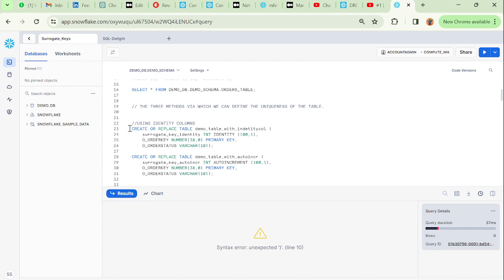Now, currently, one of the limitations within Snowflake is this: consider that we define a constraint on a particular table and on a particular column. Take an example: let's say your O_ORDER_KEY is defined as primary key. Within Snowflake, although this constraint is defined, it is not enforced. Ideally, what is the definition of primary key? It should have unique values and it should be not null, right?